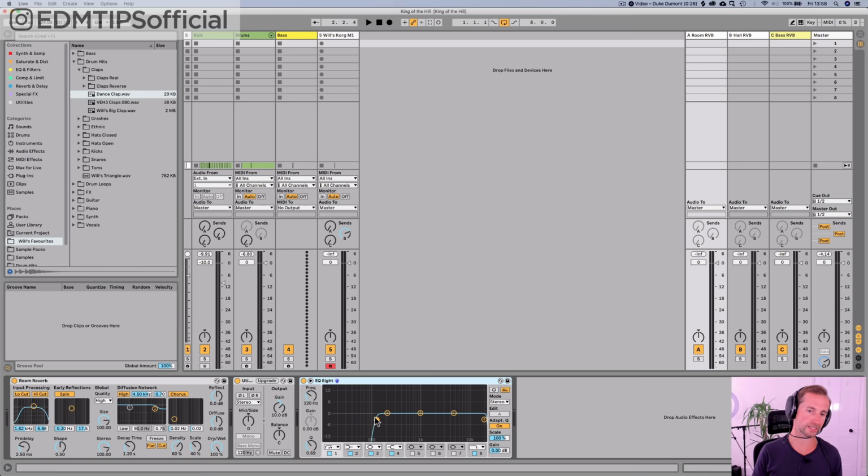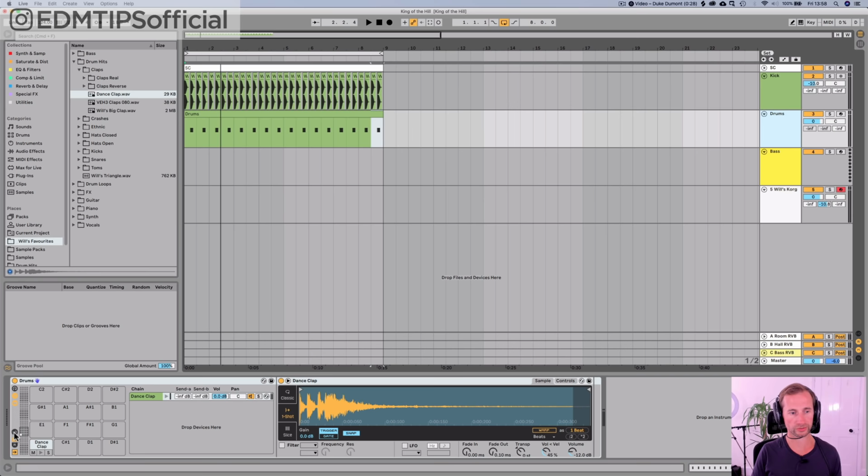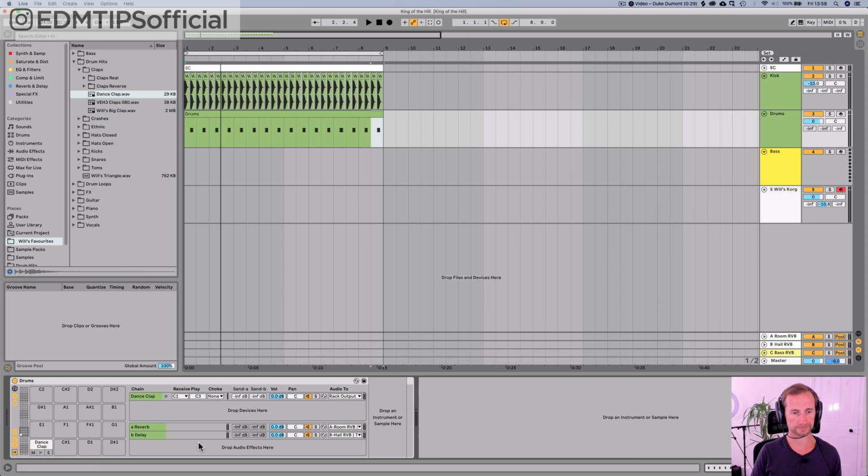So let's feed some of that into this drum. Where we're going to do that is click on this button here, return, and I've already got it routed in, but what you can do is create return chain and then just drop down and choose one of your global auxiliary channels.